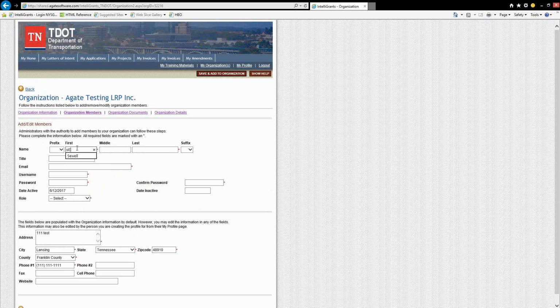I will go ahead and add a new one. Oh, looks like I got my caps lock on, but that's okay. And we'll put in an email address to satisfy the system and a username and a password as well. And select the current role that you want this new member to have: agency administrator, official, staff, whichever one need be. We'll give them an official role. And make sure that your organization information is current at the bottom as well.